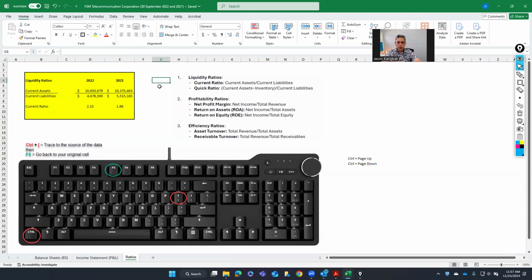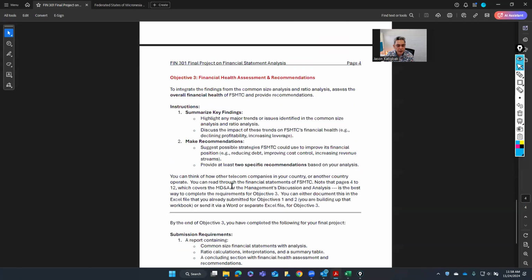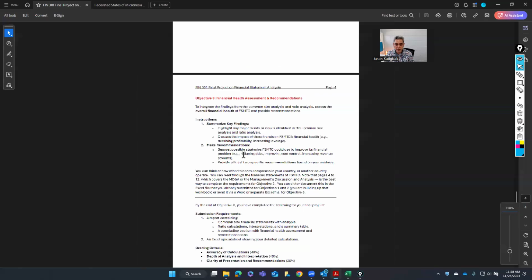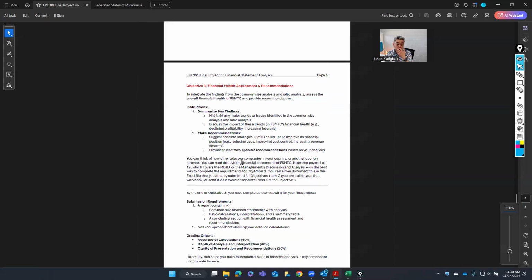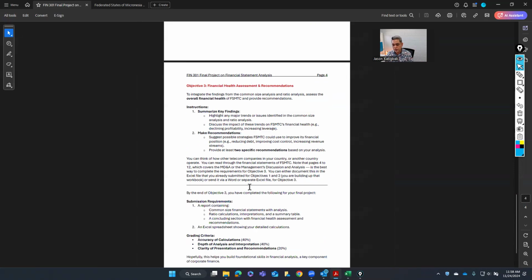Now we're done with this one, and now you need to write up the financial statement analysis, which is objective number 3. Summarize the key findings, make the recommendation, and then do a write-up. Submit first to me once you've completed objectives 1 and 2, if you can do that. If not, do objective 1, send it to me, and I'll take a look at it, then send it back to you.